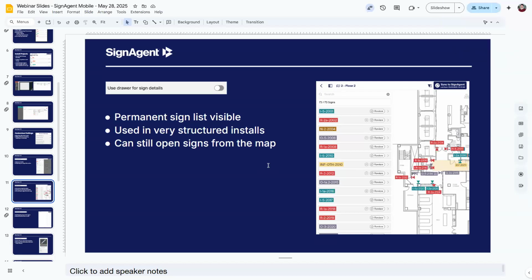Great. Just trying to check on time here. Okay. So another question about the functionality of, sorry, I just lost my spot here.